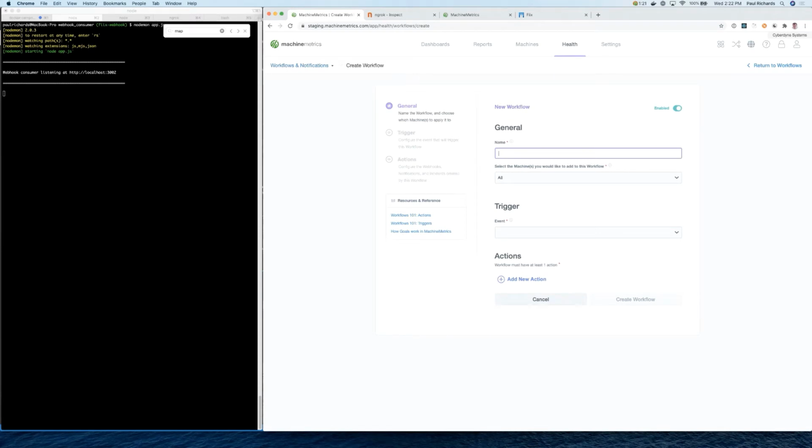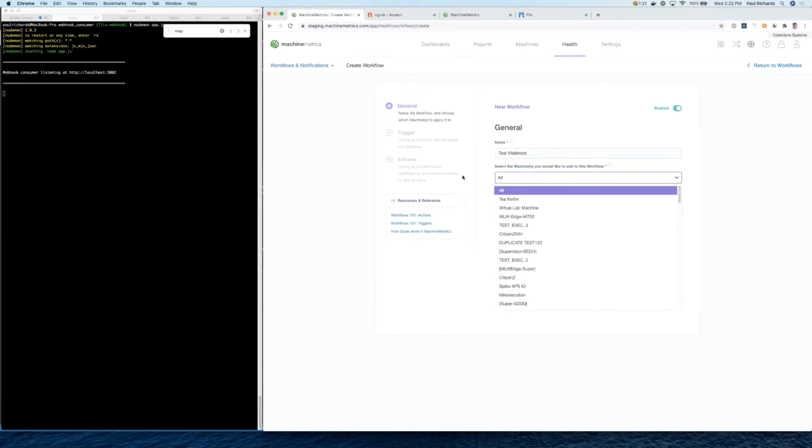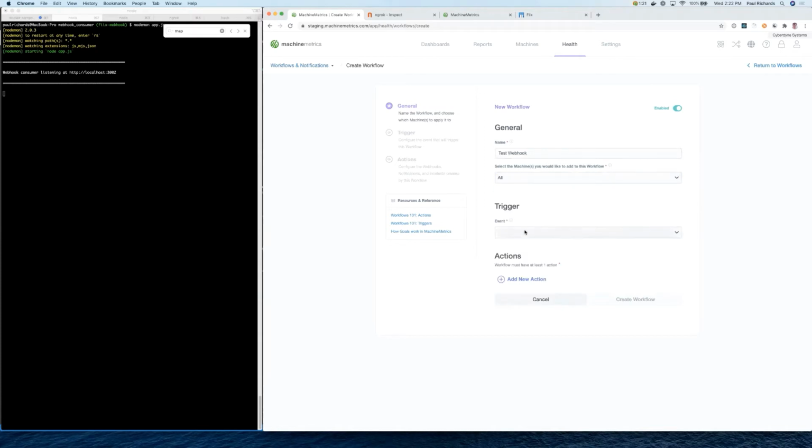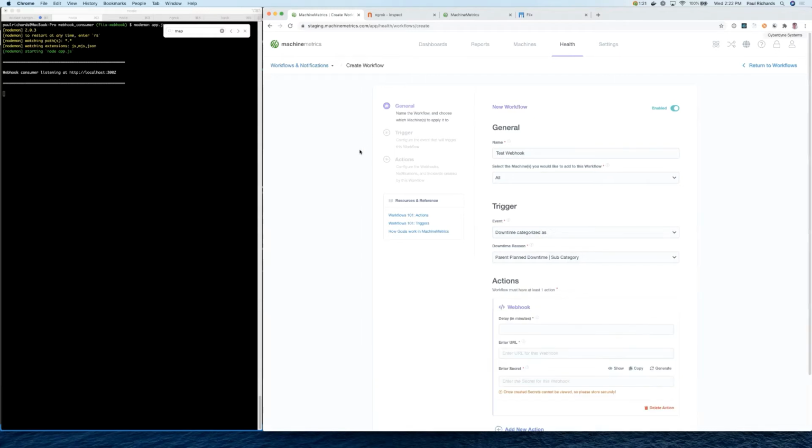We'll enter a name for our workflow. I will set this workflow for all machines, and for our trigger, I will select downtime. We'll go ahead and select a downtime reason here, just like setting up a workflow, and we will add a new webhook.